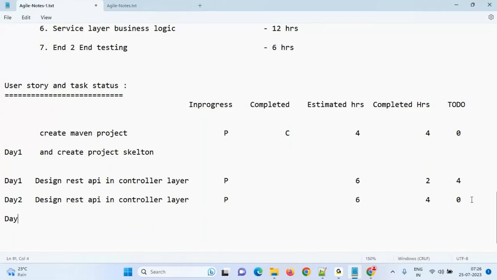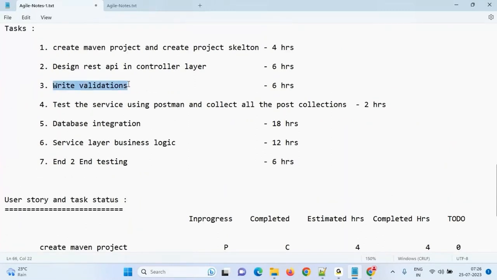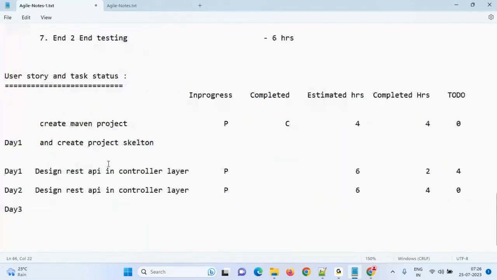Now day 3. How is day 3, team? I will start writing validations. It is a very good team, because every day, as per the story, it should be good. How many stories? 6 stories. 6 points. Completed. To do. Status.